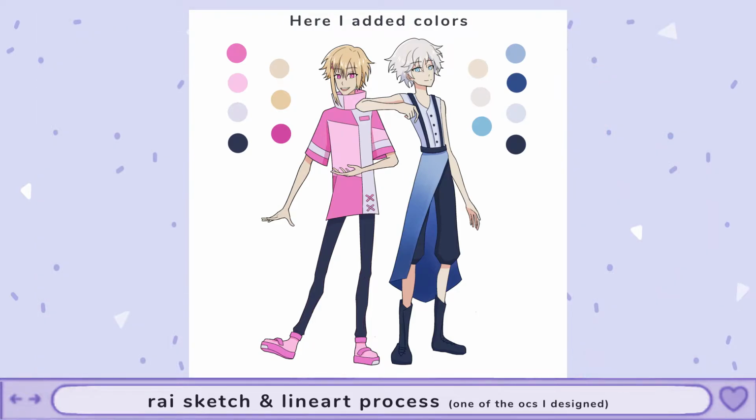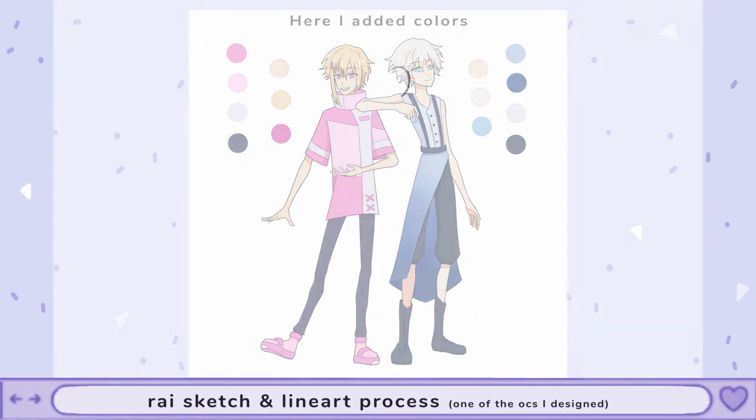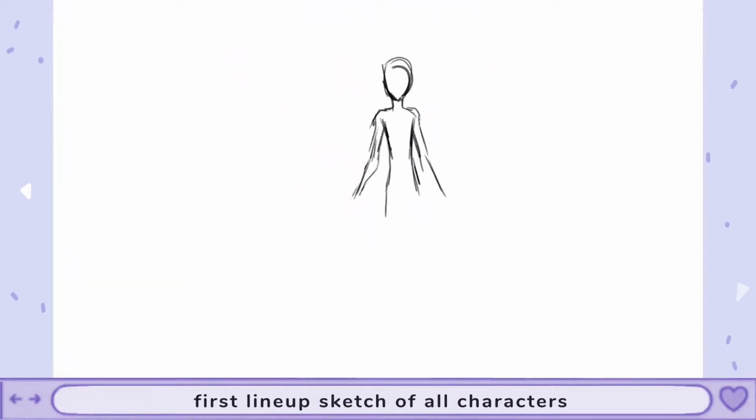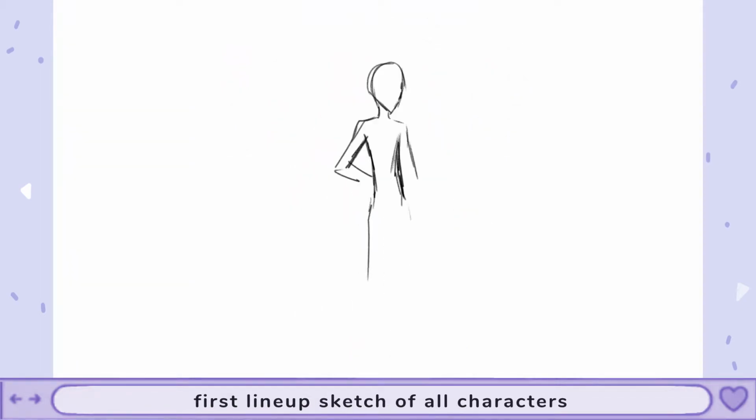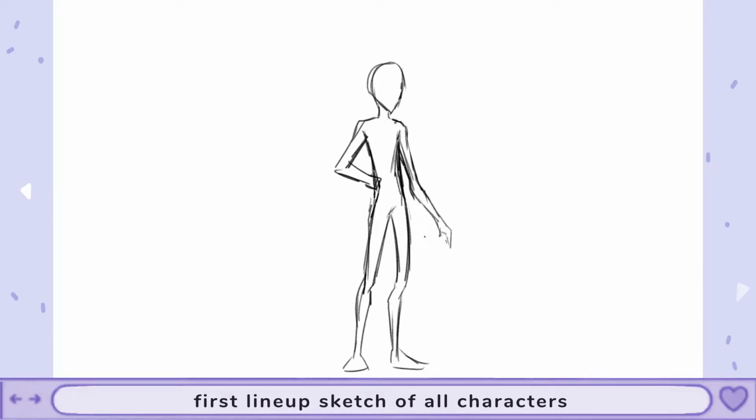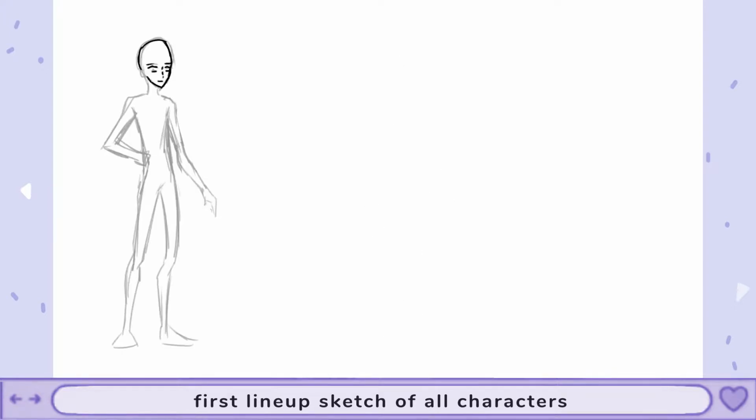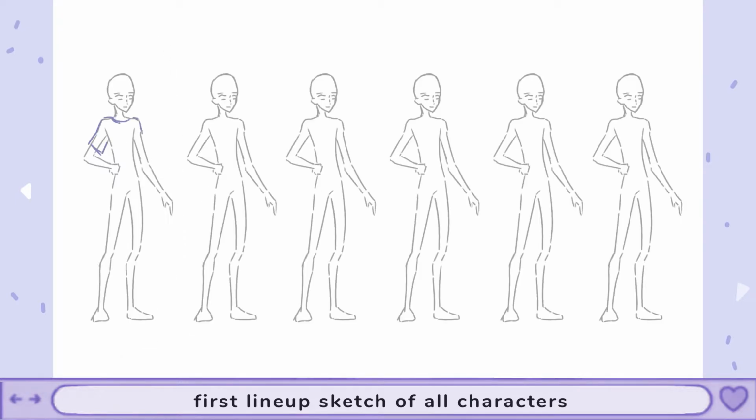But now that I've given you an outline of how you can approach designing a cast of characters in general, I'll give you the example of how I did it with my 6 characters, what I was thinking about and how I implemented what I just talked about.